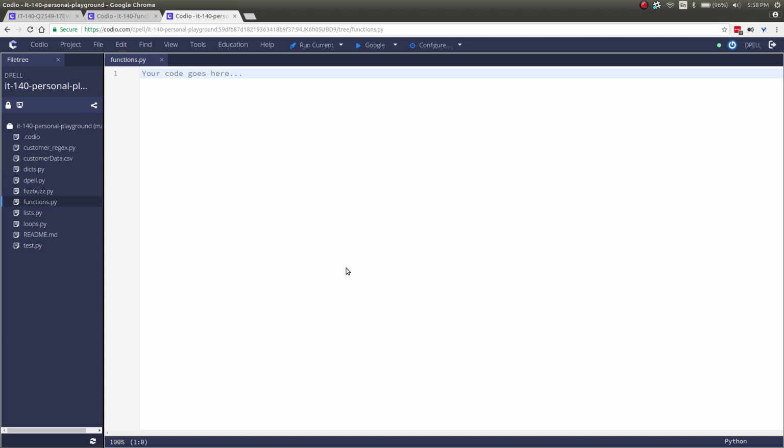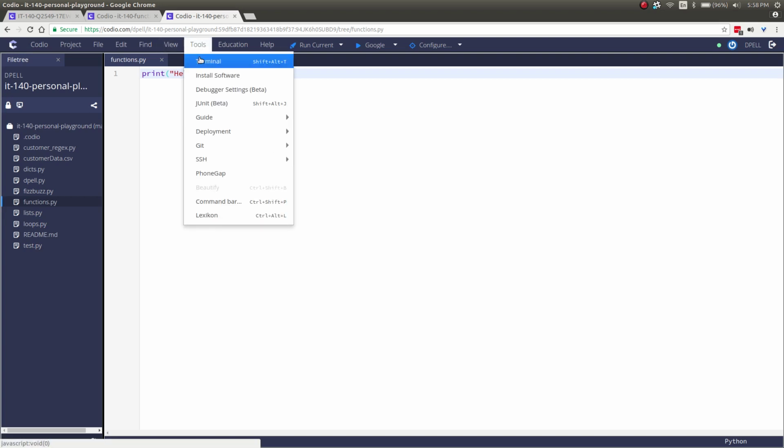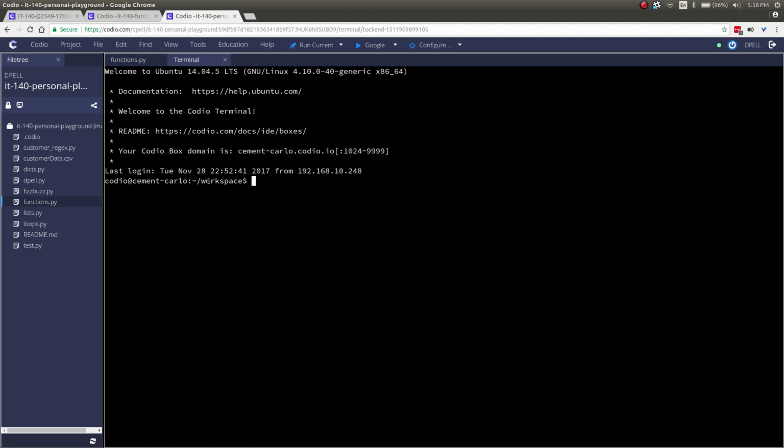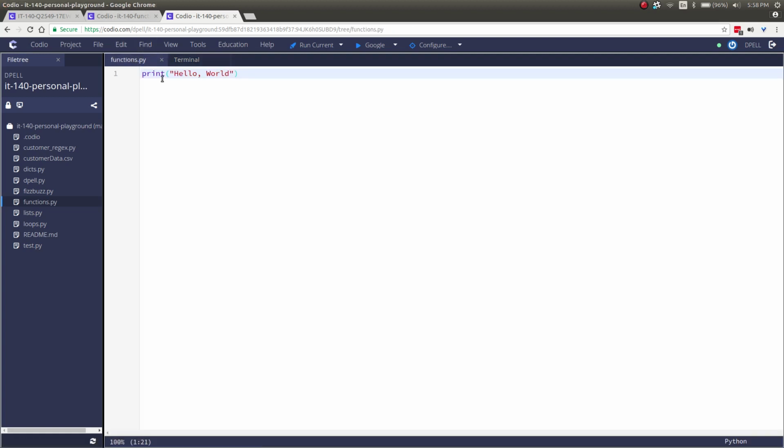Let's look at a couple of places where you've actually seen functions before. The first, most obvious one is print. Print is a function. So when we type hello world, and then we go to tools, terminal, and Python 3 functions.py, it printed out hello world, right? We're used to seeing that kind of thing. Print is a built-in function inside Python. You get it for free. You don't have to create that particular function. We'll figure out later how to create functions.